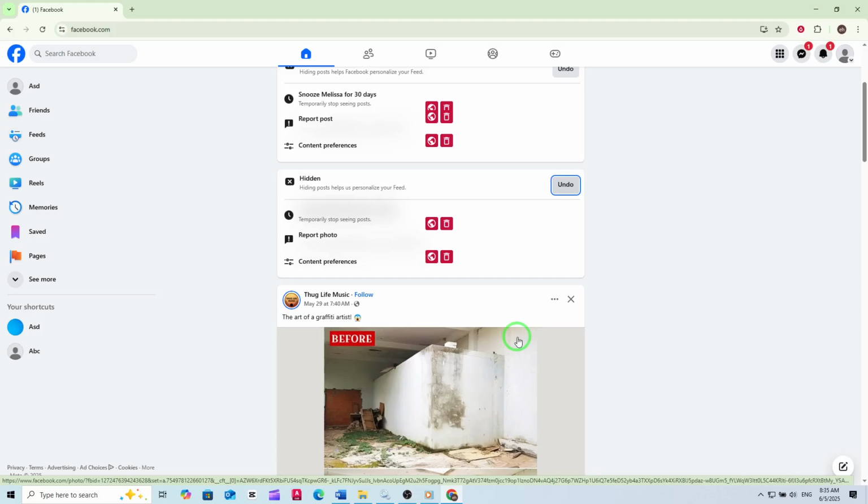With this new update, managing your Facebook experience is more straightforward than ever. Take control of what you see, and enjoy a feed that truly reflects your interests.